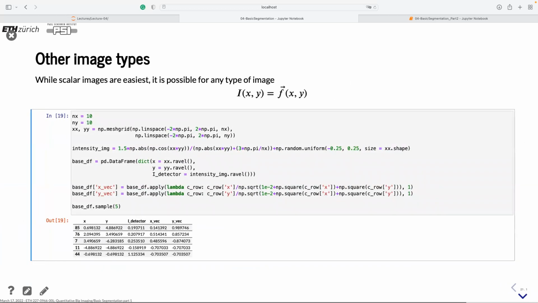And here we have this mapping. This is a vector format. In this case, we have several values for each pixel. We have some detector value, and we have an X and Y vector, and of course the position. What you see here in this table is just a selection out of many, many pixels in the image.